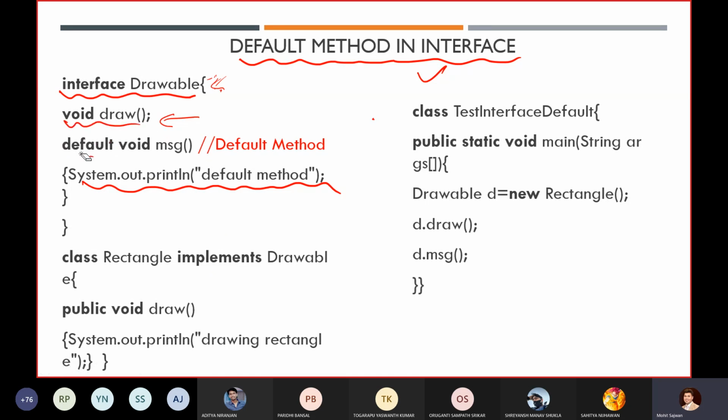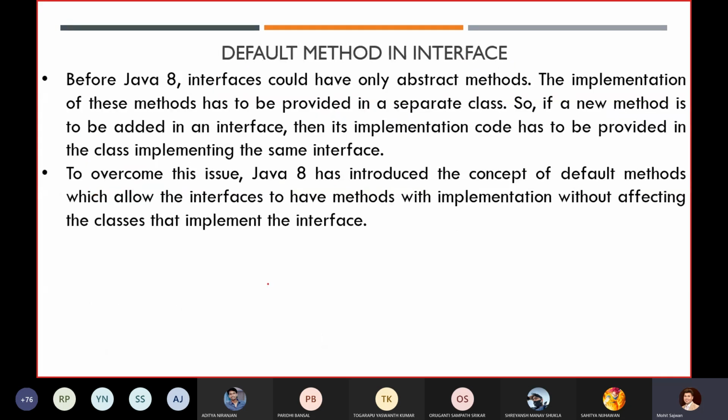But now we have default methods. So what is the reason why they have incorporated the concept of default method? Let's take one example, and using that particular example, you will understand the concept of default methods in your interface.